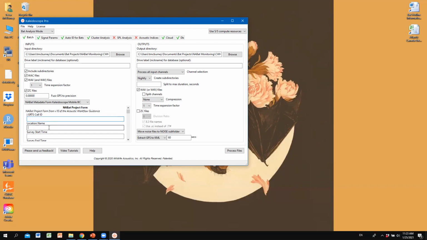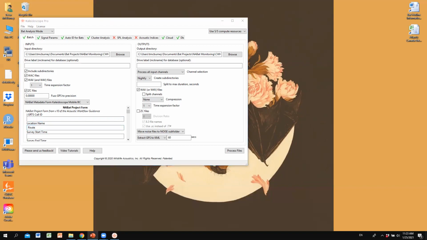For location name, you can put route if you want, or another descriptor for your transect, especially if you perform more than one transect at a site. You'll want to give a descriptive name so that you know which transect these data are for.